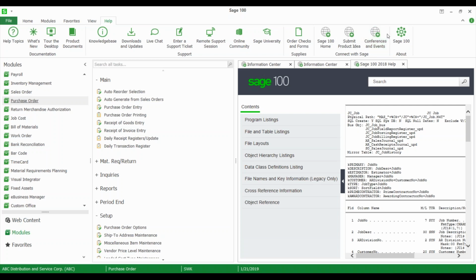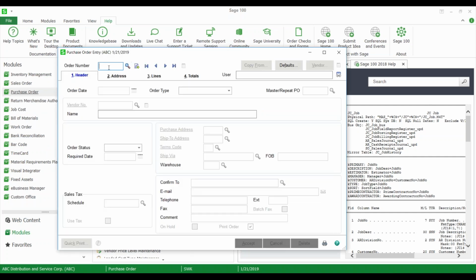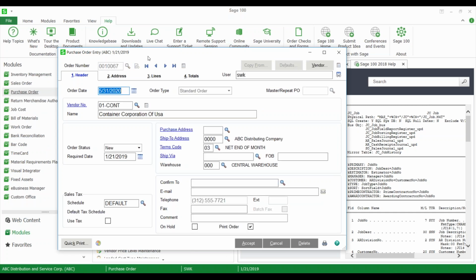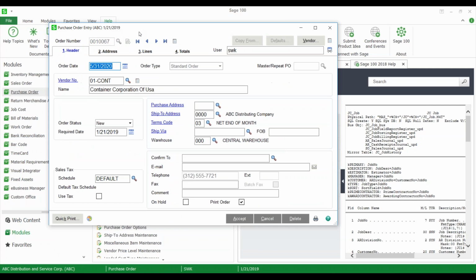So I'm going to go into purchase order first, and we'll look at the cost side from that perspective. So I'm going to go into purchase order entry, and we're going to look at a specific purchase order number. Okay, so when I'm evaluating costing information, trying to figure out where a cost came from, there are a few things that I keep in the back of my head as I look at a purchase order. So the first thing is going to be the vendor number. So this is 01 Container Corporation. So I want to keep that in mind as I go through and evaluate where my pricing is coming from.